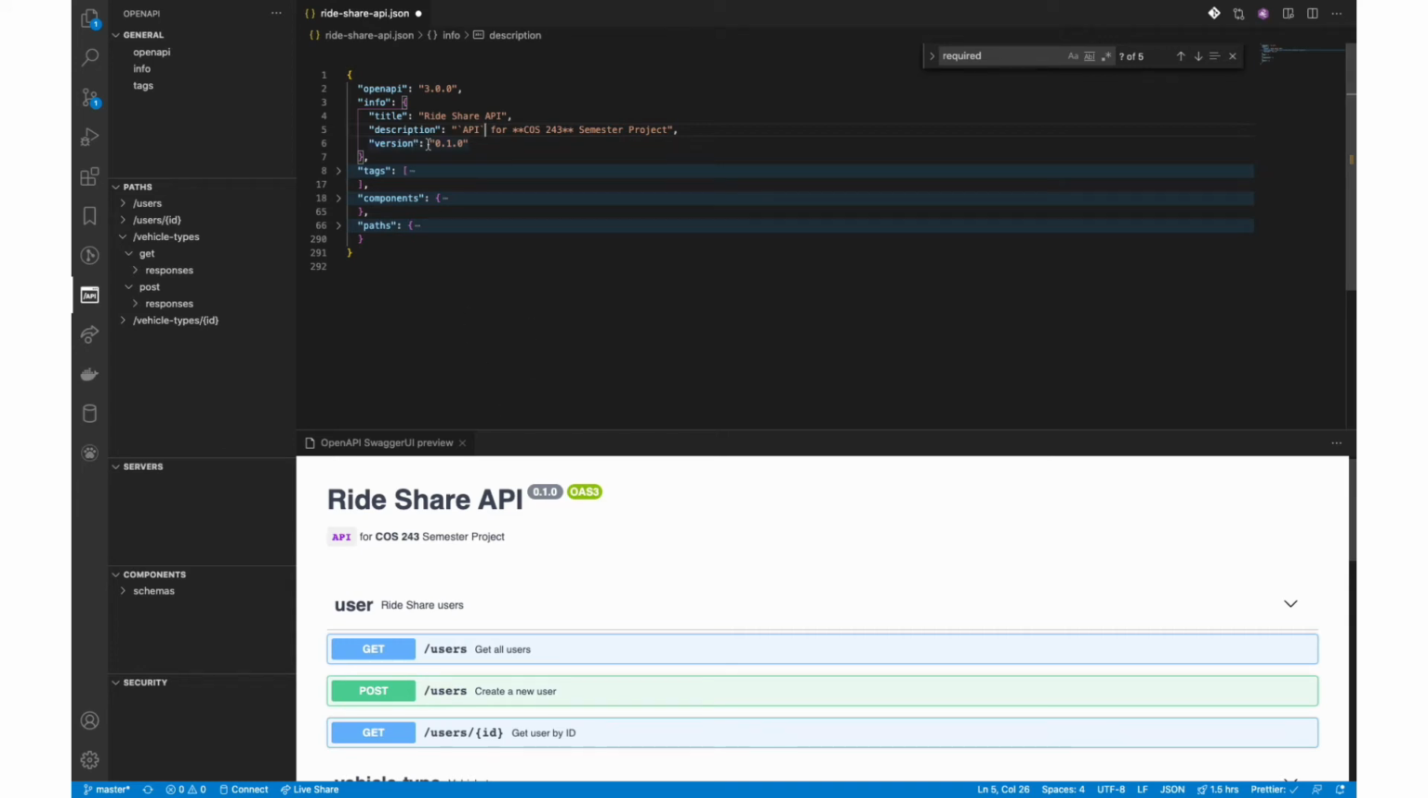And it also keeps track of the version number. This is not the version number of the OpenAPI spec we're using. It's the version number of our specification. So I've called this version 0.1.0. And you can see that that's shown up here in the output, as well as the fact that this is the OpenAPI spec version 3.